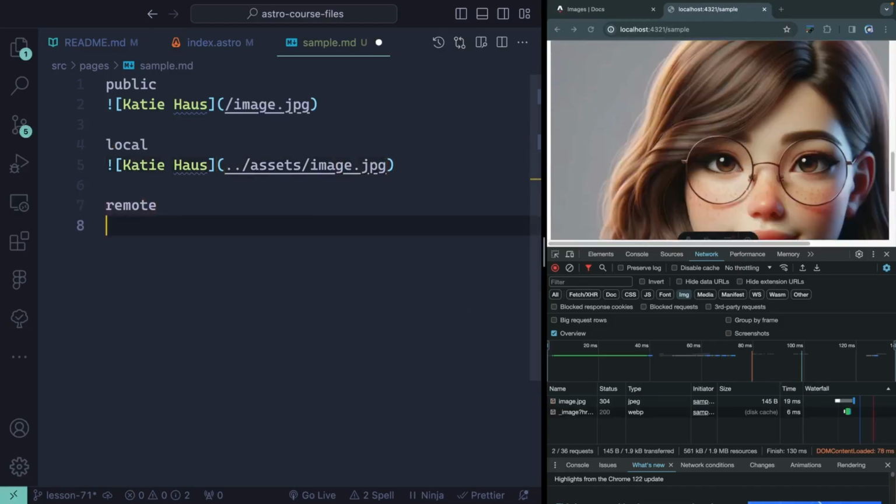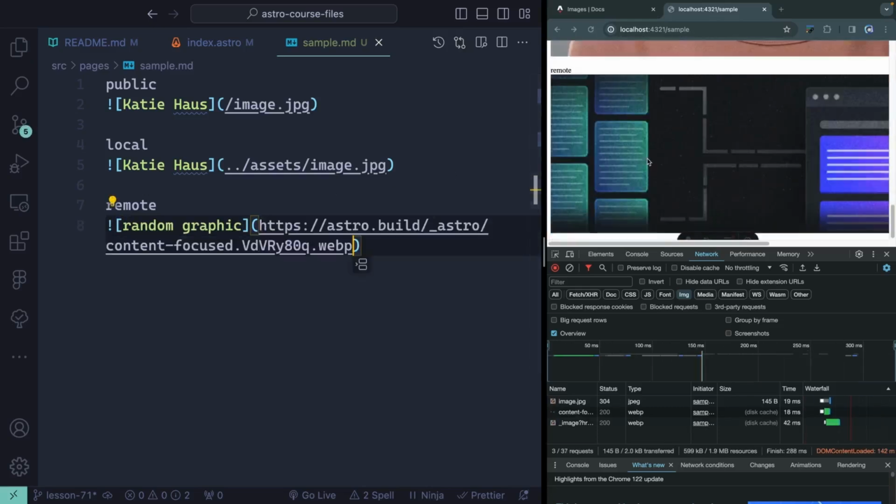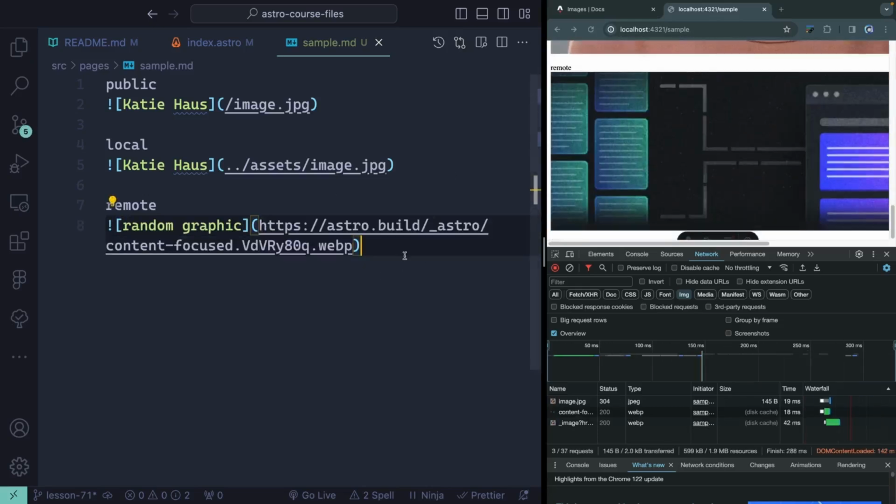Finally, our remote image, we should be able to do this the exact same way. We'll just do like random graphic, and we'll just add the entire thing as a string here. And if I save it, it should pull in down this way. Again, Astro is doing all that stuff for us automatically. Now with both of these two, it's going to optimize them. You'll notice that down this way. With this one up here, it's not doing any optimization. It's just dropping the file in exactly as it found it in the public directory.